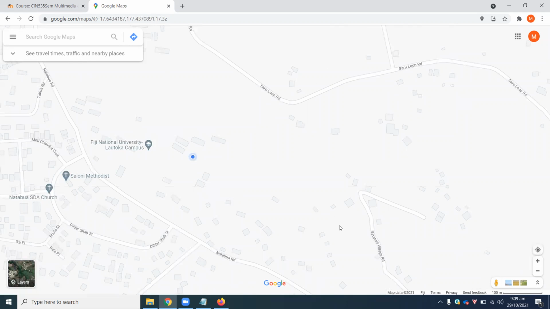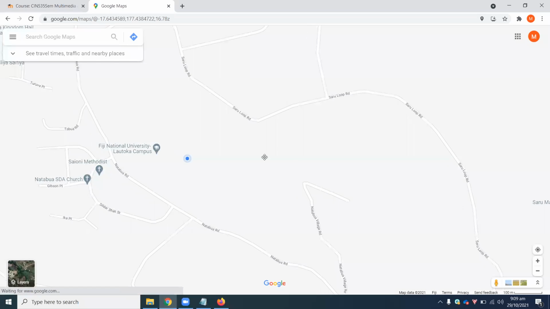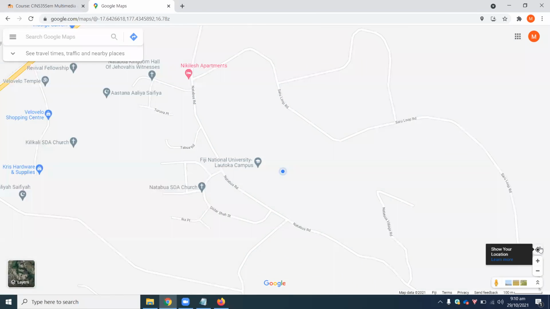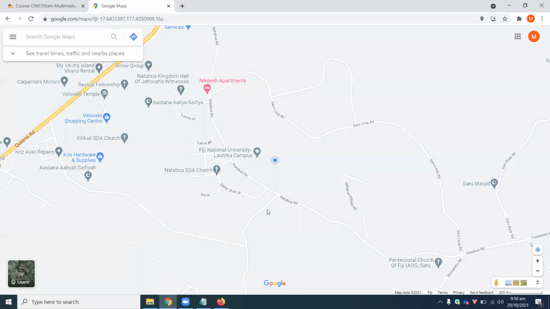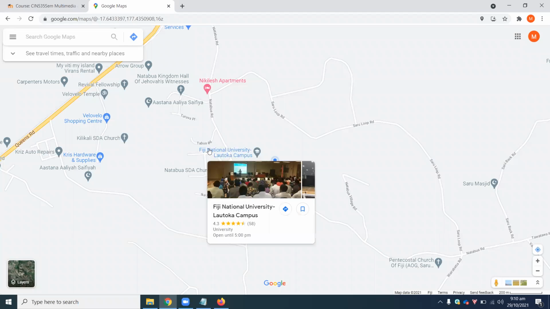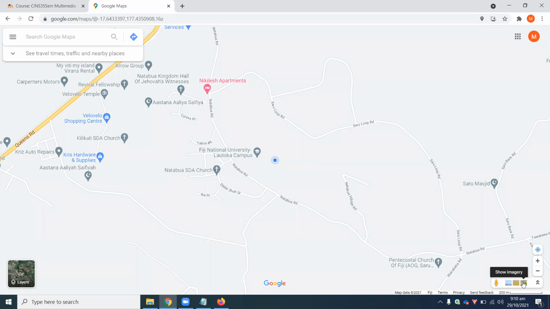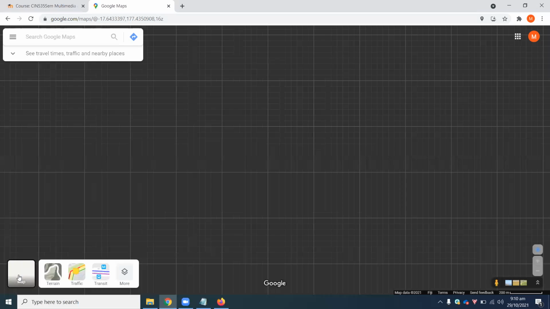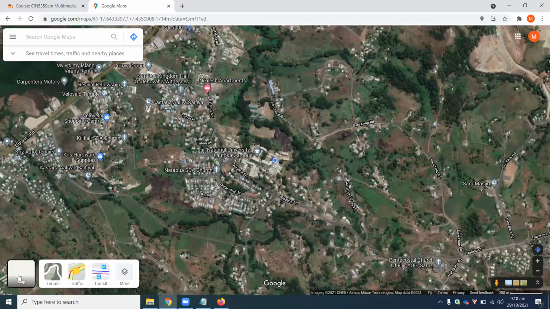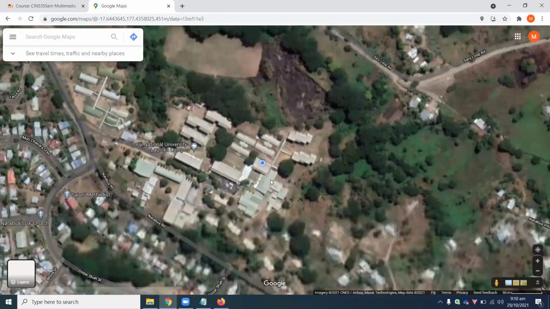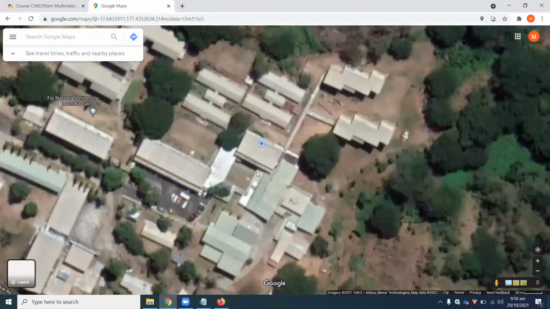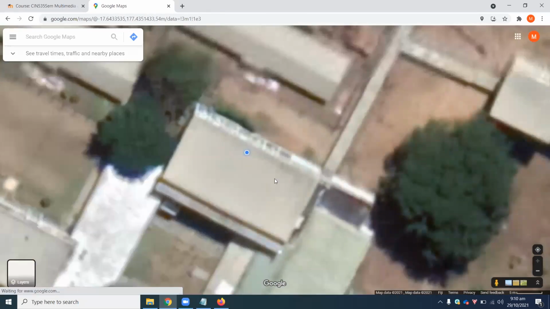This is the reason why I mentioned that we need to insert a map which picks up the location where you are, and from there where you want to go, and then it can provide you with the adequate distance. If you want to have the map in satellite view, this is the satellite view of the map. Now this is the ICT building here. I'm somewhere in the teaching lab at the moment.